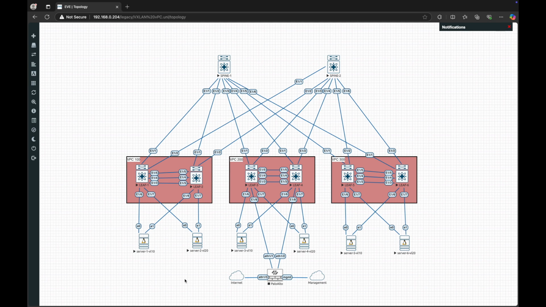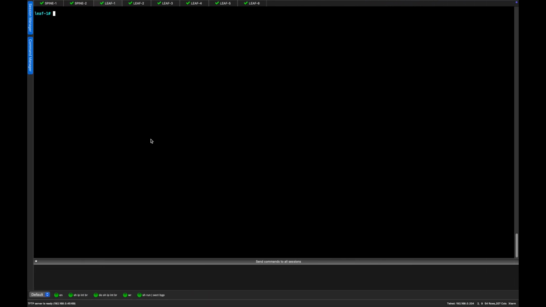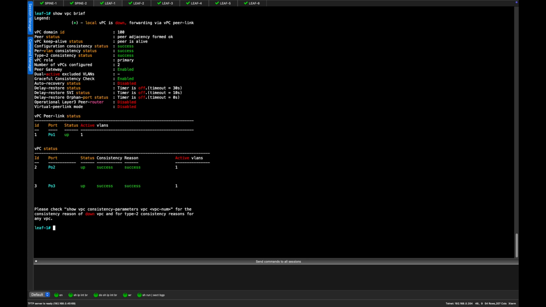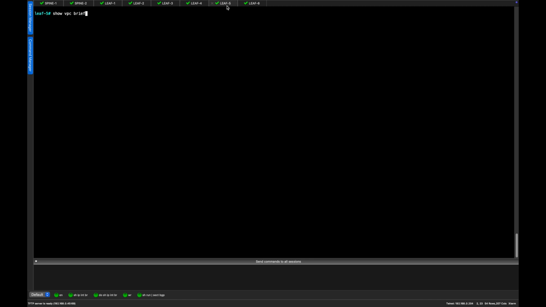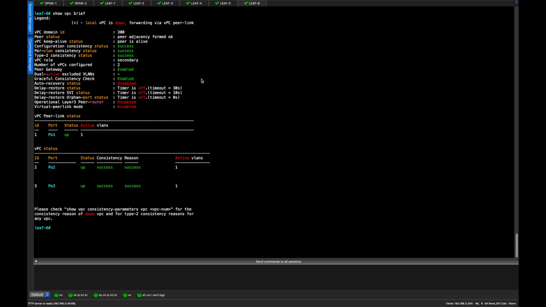So what we'll do first is we'll just verify that everything looks good from a VPC perspective. So we'll just do a show vpc brief on all the leaves, just make sure that everything looks good. It does so far. Yeah, everything there looks good.